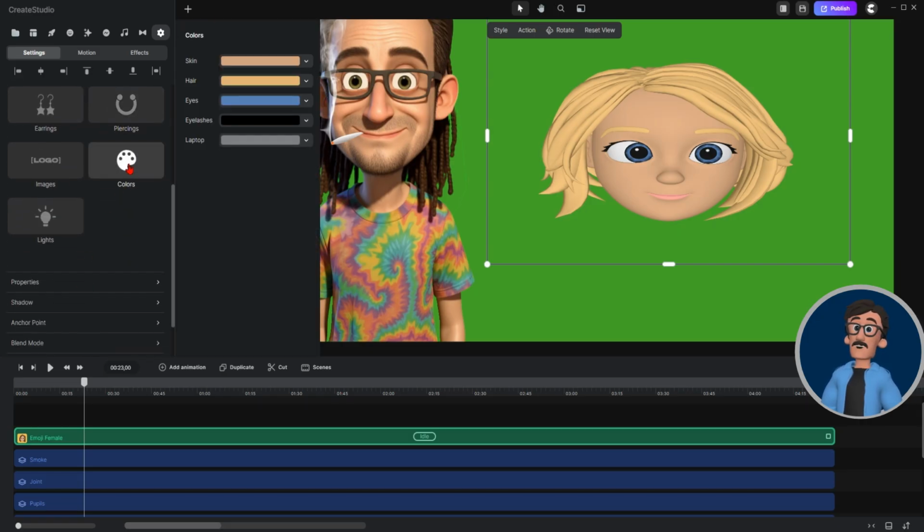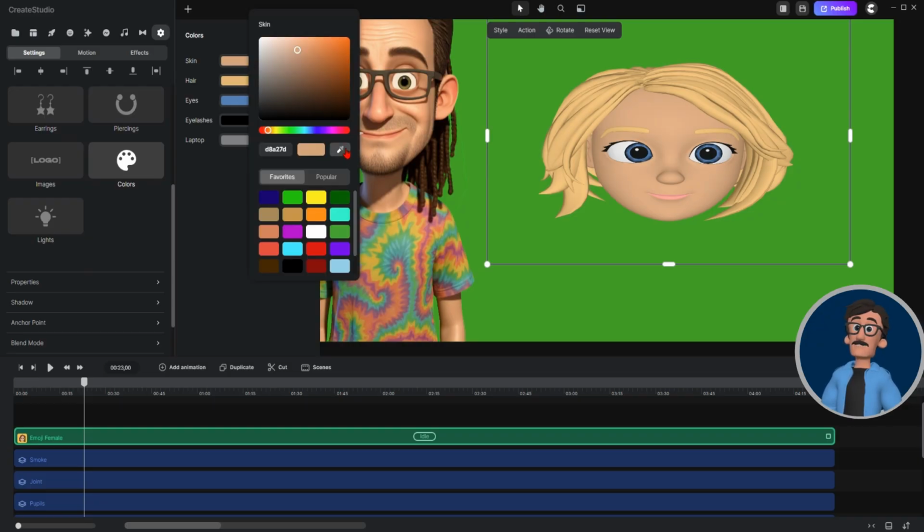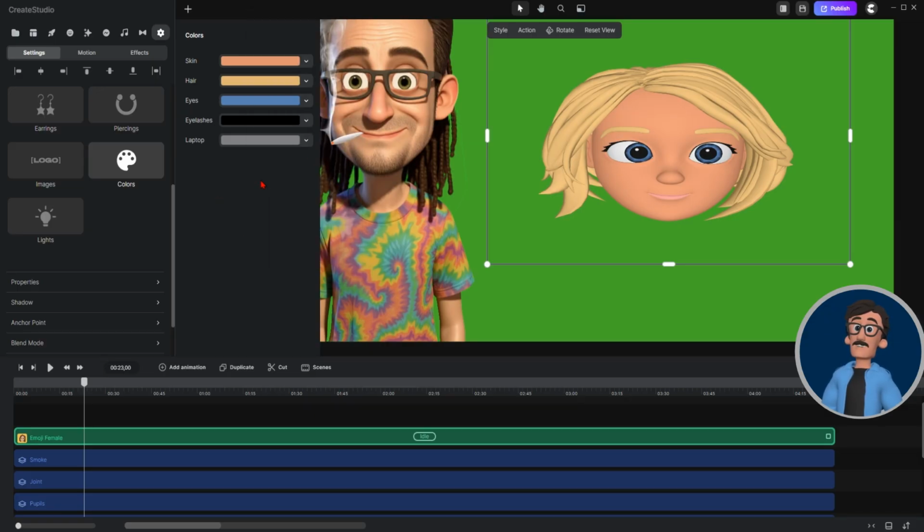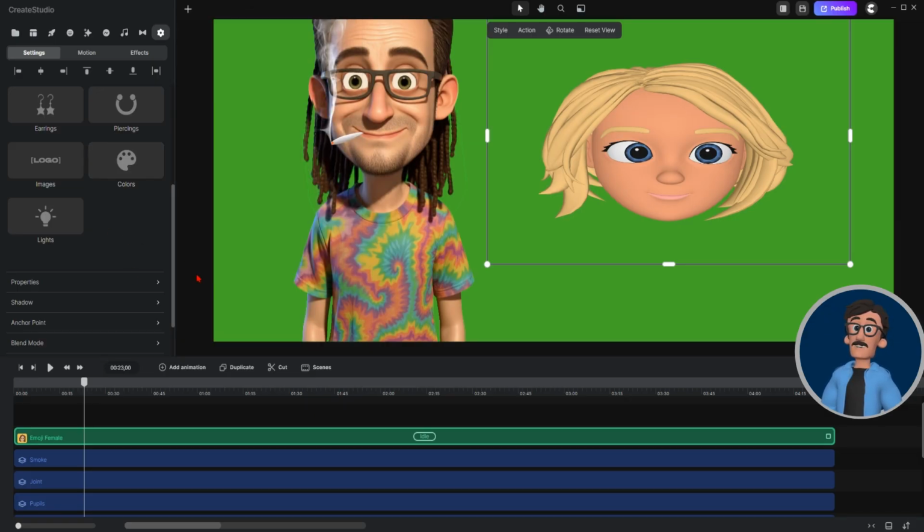Next thing we're going to do is try to adjust the skin color to match our character that we're animating. I just grab some color from there. You can see our color changed. And we'll probably need to adjust this again later on, but for now, it's really not super important.